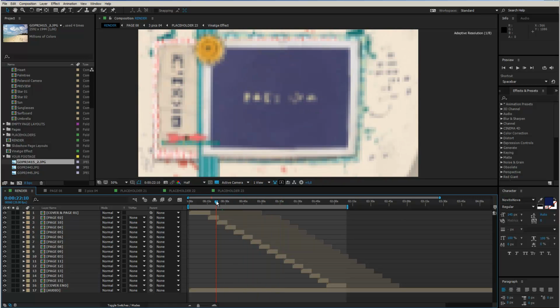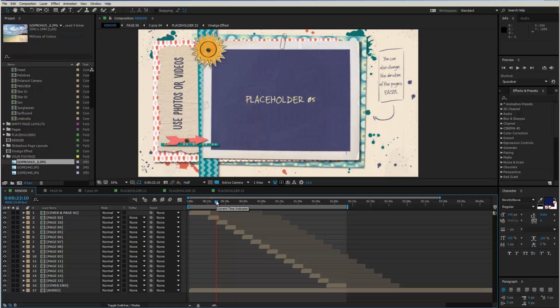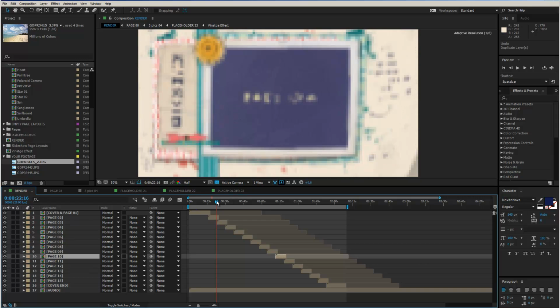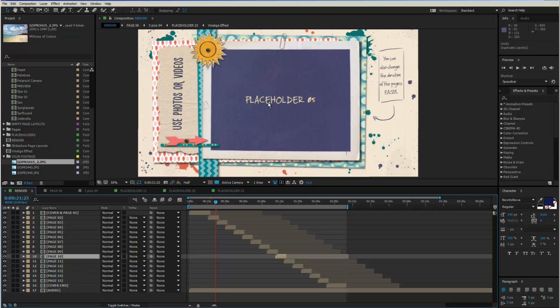Okay, let's undo this for now. Now, what if you want to change the duration of one of these pages? So for example, you want to enter a video that is a little bit longer than the 5 or 6 seconds that the page duration is by default. So let's say you want to extend the duration of page number 2. And this is very simple too.